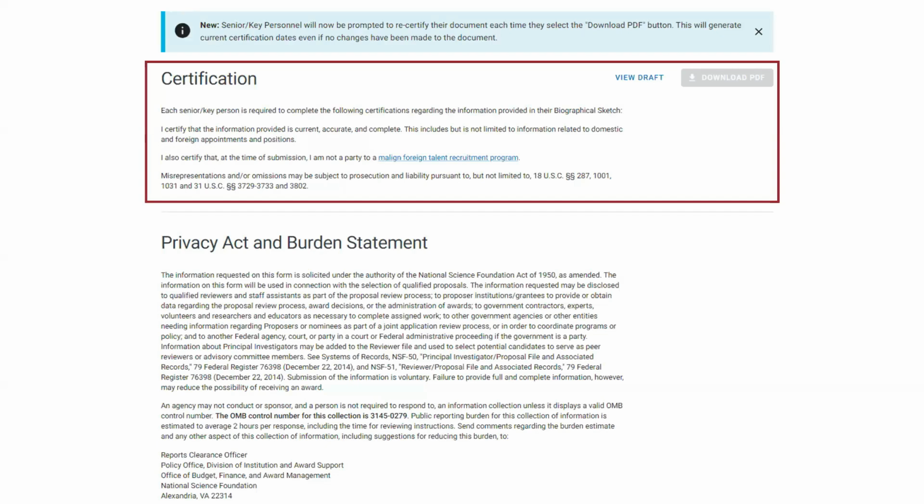There's an option here where you have to actually, a delegate cannot do this for you. The researcher has to do this themselves, but they would certify their document, and then they could download the PDF of that certified document and distribute that however they would like.